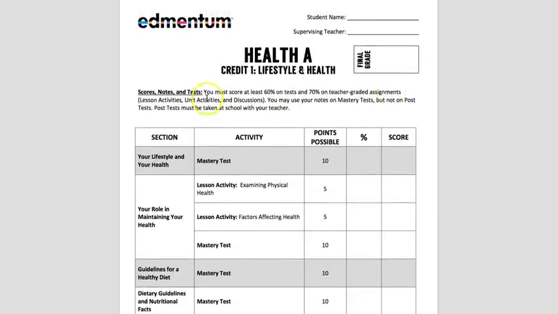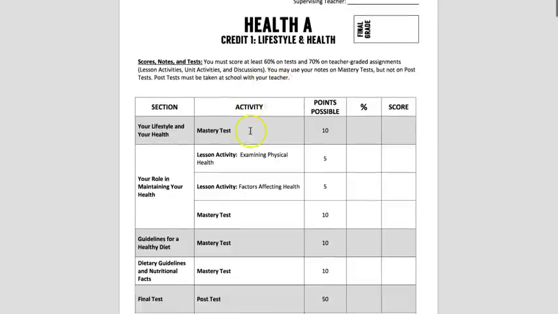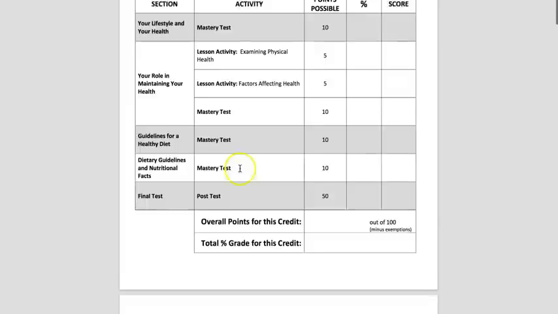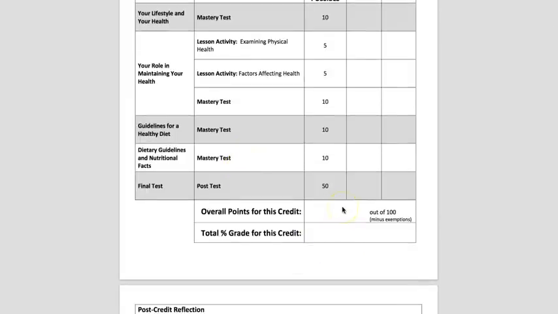There are some general grading policies up here. 60% is required for tests, and you do need to get 70% on teacher-graded assignments, which would be lesson activities, unit activities, and discussions. Those are just other things that you may run into depending on the course you're taking in PLATO Edmentum. Now, when you've filled this out, your teacher's graded your activities, you are all done. It's very exciting. It means you're going to get that credit.